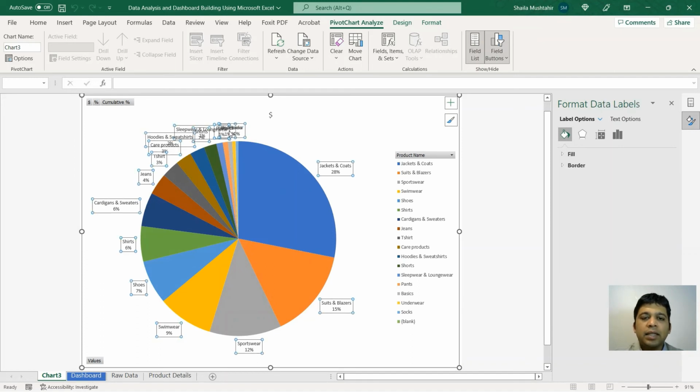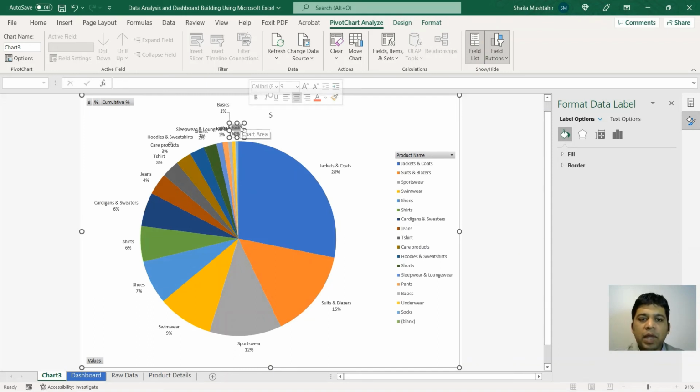So in that case, you can just manually adjust like this, and Excel will automatically connect with the right color. This way you can have more visibility, by manually further extending the labels.